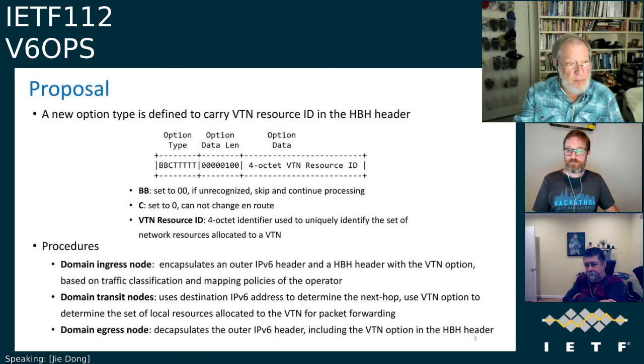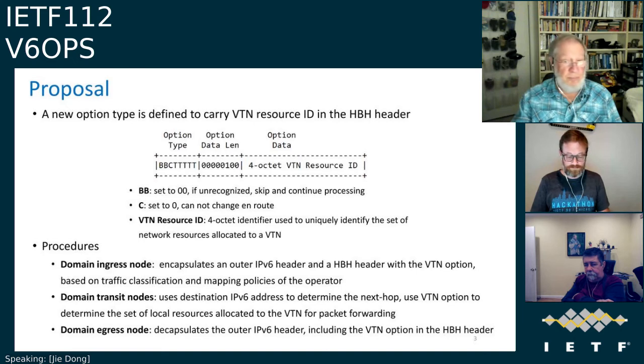So here's the proposal. We propose to define a new option type for the VTN resource identifier in the hop-by-hop header. The first 2 bits are set to 0 so that it can be skipped when unrecognized. And the third bit is set to 0 so that it will not change en route. Then there's a 4-octet VTN resource ID, which is used to uniquely identify the set of resources allocated to the VTN. And it follows other procedures in the network.